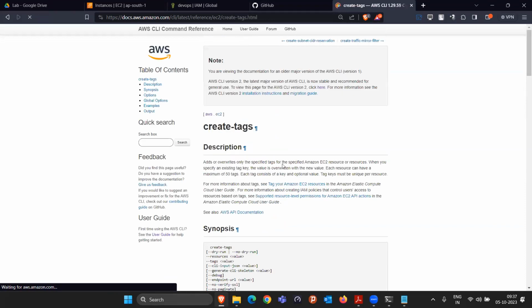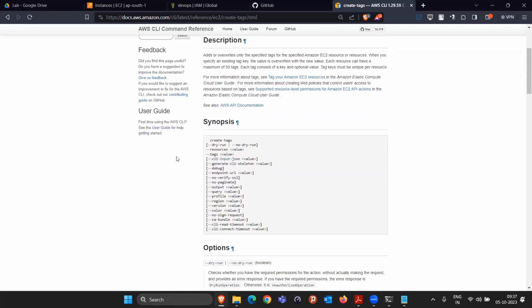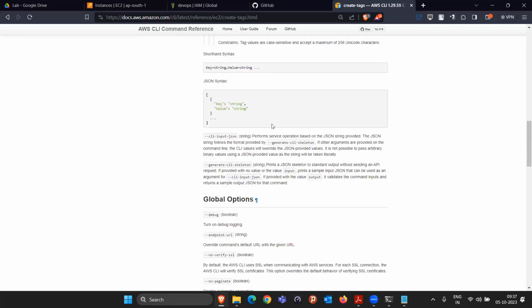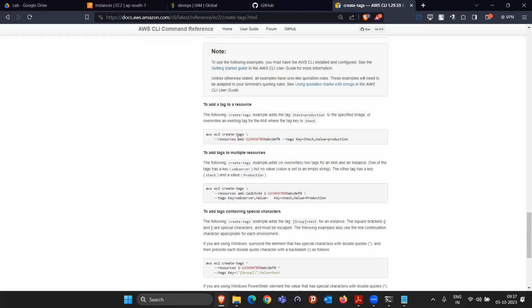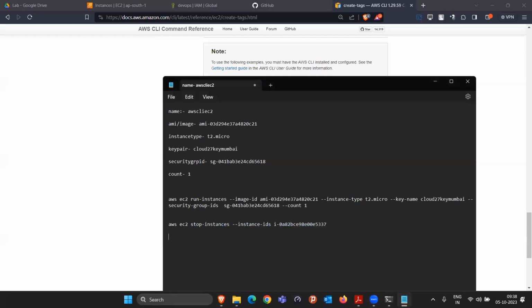So they will tell us how to create the tag. They will say you have to use the command called create-tags and then you have to mention something, the instance ID, in the resources section. Even if you are not getting it clearly, come down and see the example. They are saying if somebody wants to create tags, you have to use resources, then give the instance ID, and then whatever tag you want to give. So I will take an example. I'm just going to copy this code exactly and paste it somewhere here.